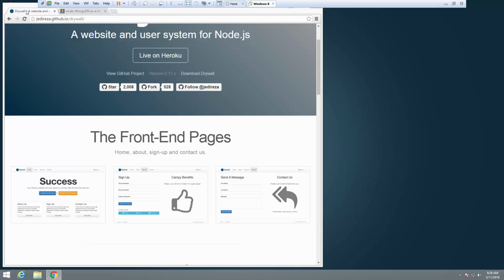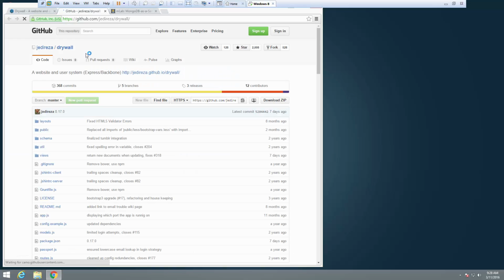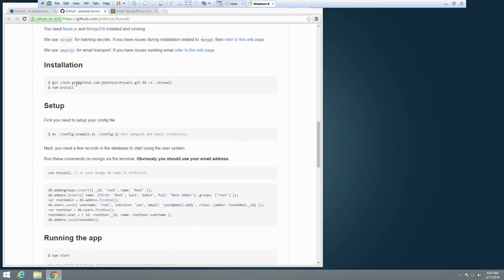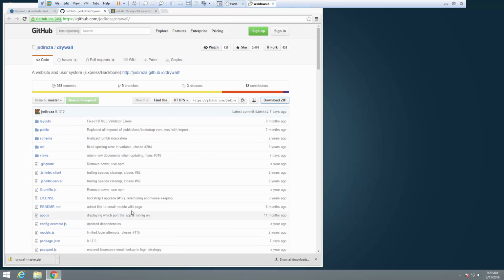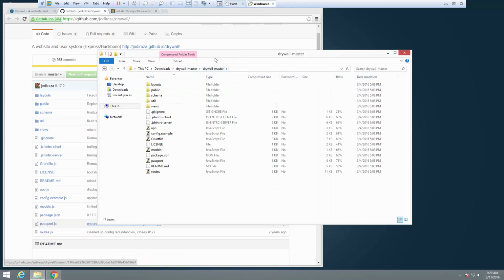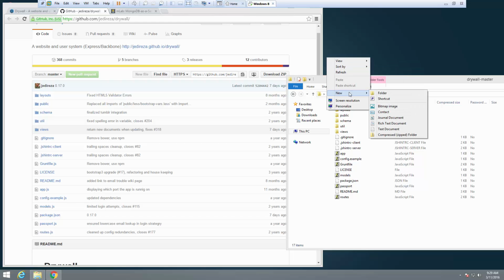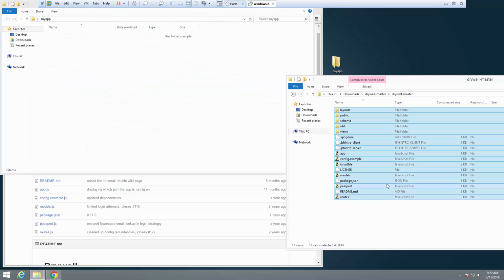Now if we go back to the Drywall website, what I want to do is open up the GitHub page, and that's going to give us some instructions. Now, it tells you to clone the repo, but we're actually just going to download the zip file, make things a little bit easier. We're going to open that up, Drywall master, and this is where we want to take these files and folders and put them in our application folder, which I'm just going to create on my desktop. I'm just going to call it my app. So let's open that up and bring all these files over.